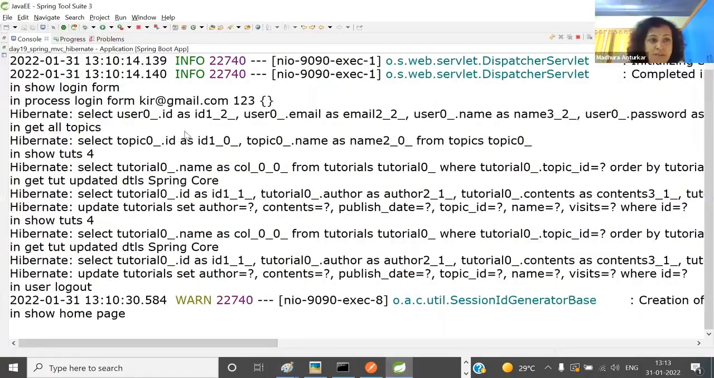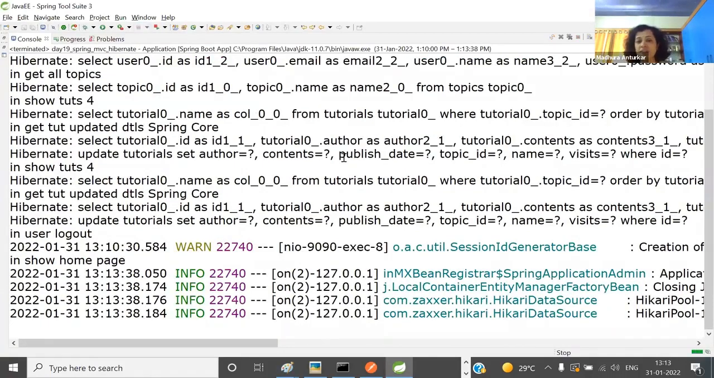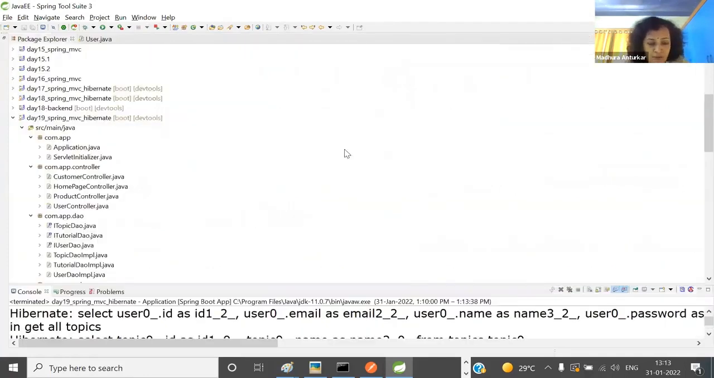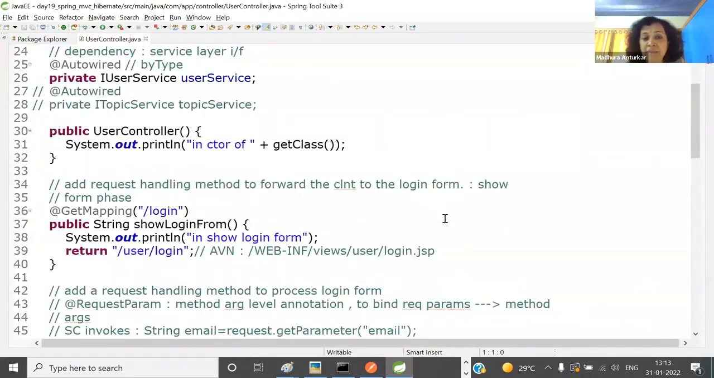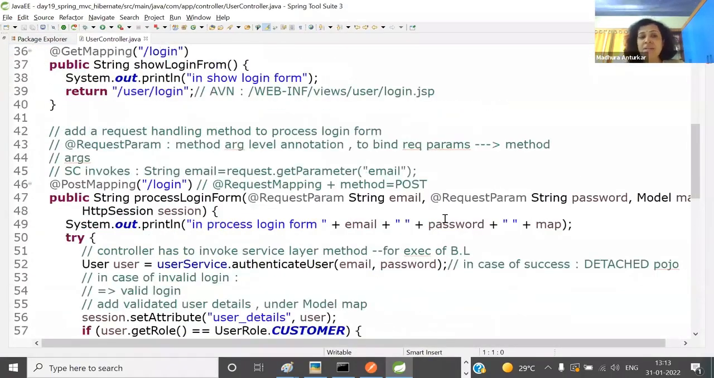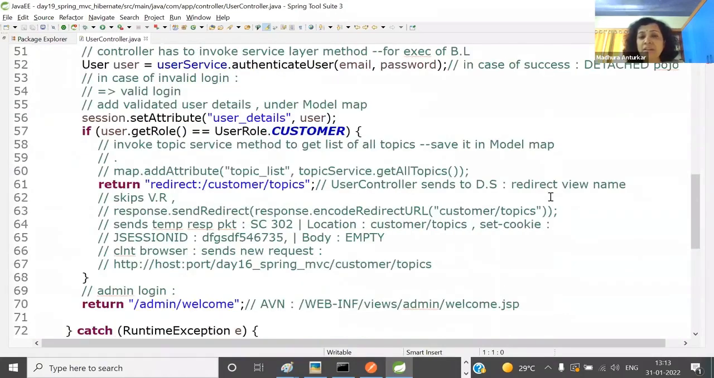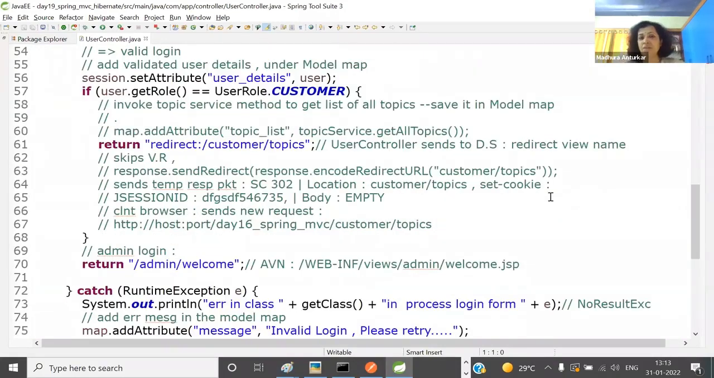So start. Let's stop this, since we are going to change all the things. So go to the user controller. You can press Control Shift W and go to the user controller and tell me the line number. I don't know about your line numbers. Tell me the line number where the control will go in case of successful admin login.